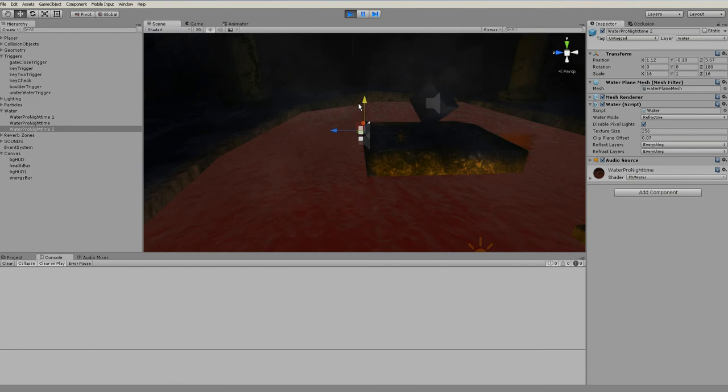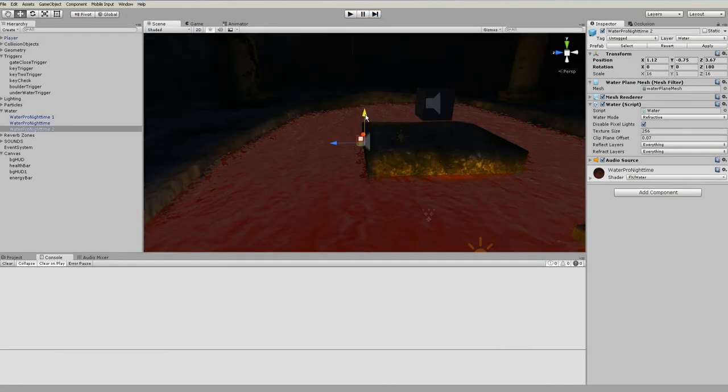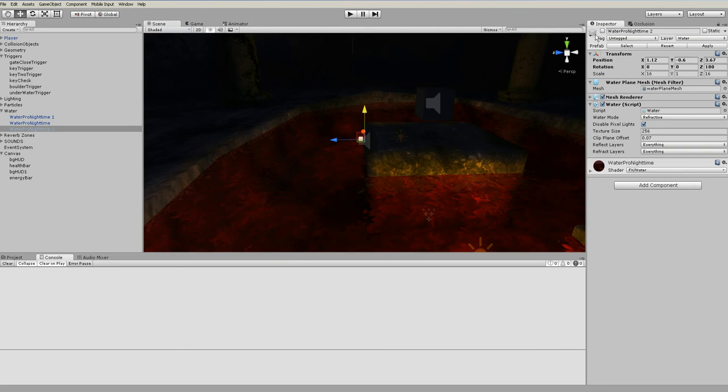You can of course also cheat if you want to. You can also cheat by placing it even higher, something like this. That works as well. Let's delete the audio source, we don't want it there. And let's turn it off. Otherwise you can see the difference here.